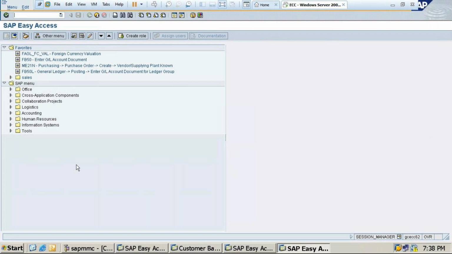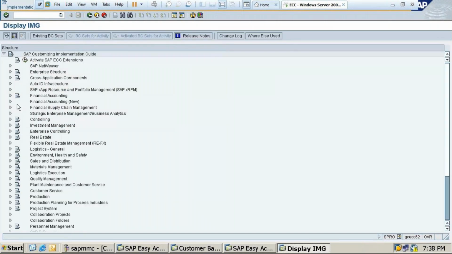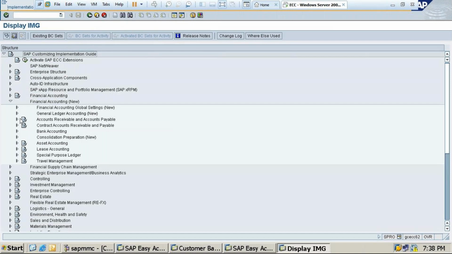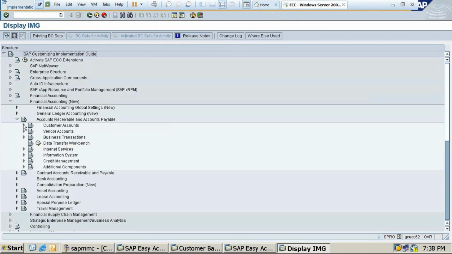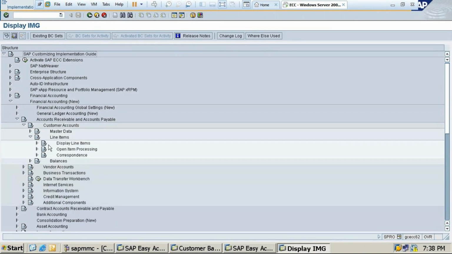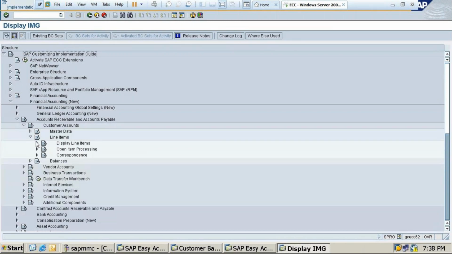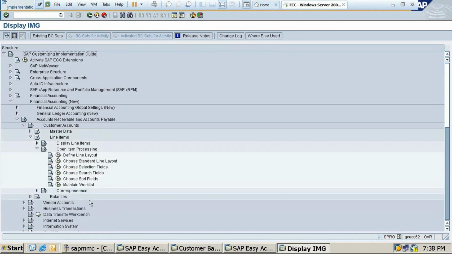Now suppose I am in SPRO. Why am I showing you this? Maybe I'll be starting cash journals tomorrow, so I'll just show you some important things here. In SPRO, I'm going to the SAP Reference IMG, and here I am doing financial accounting. Suppose I'm doing accounts receivable and payable, creating customer data, line item display. I want to define line item display, open item processing, define line layout. So many things are there.